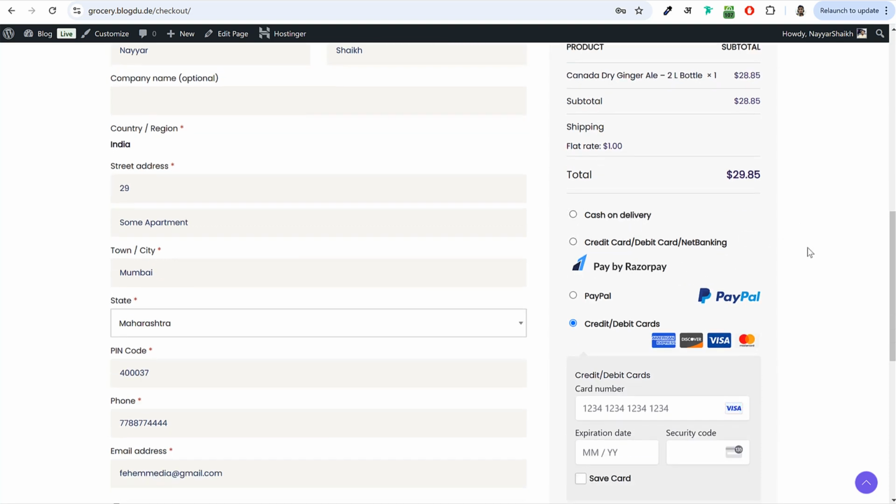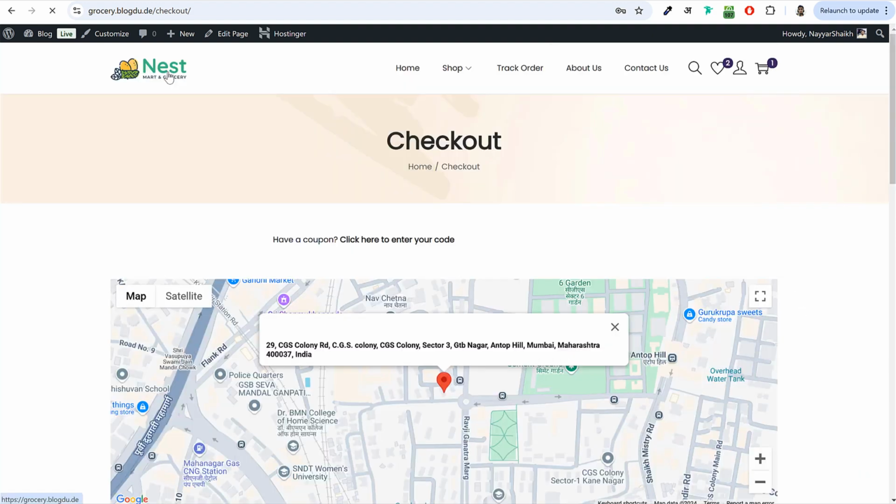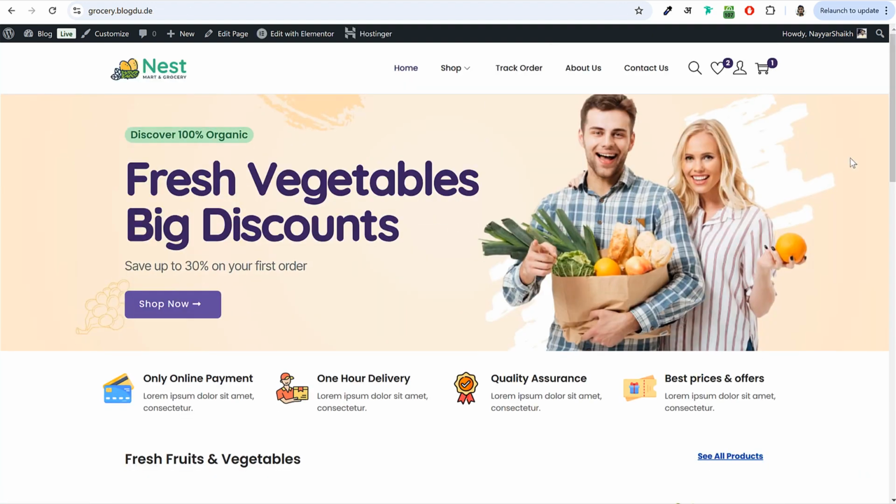So I'll show you how you can integrate different payment gateways like Razorpay, PayPal, Stripe, how you can accept credit and debit card payments right on your website. We'll also see how to create different types of products.